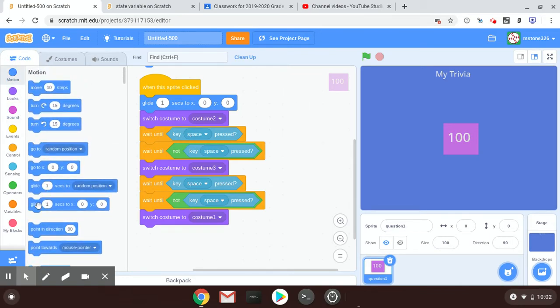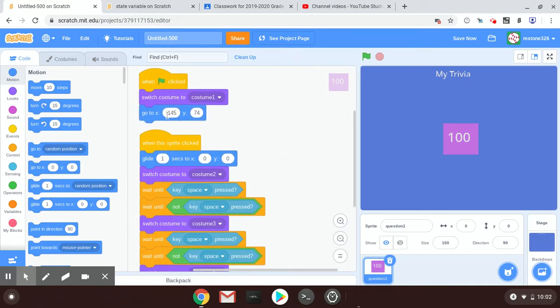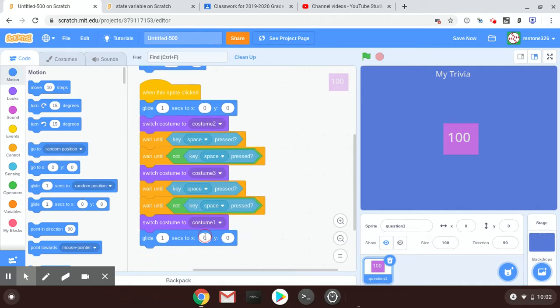Let's send this baby back home. Let's take another glide block. And let's look up here. This position under the green flag, this minus 145.74, is its home. So let's put those numbers in that glide block. Minus 145.74.